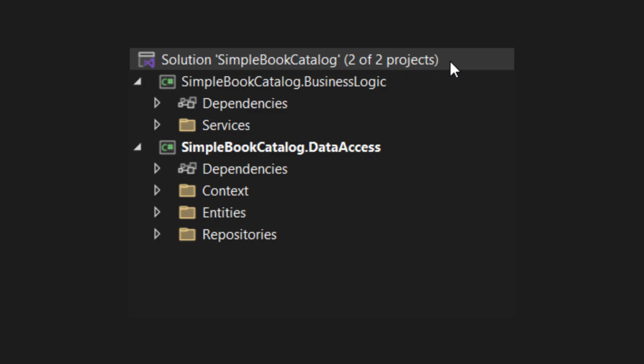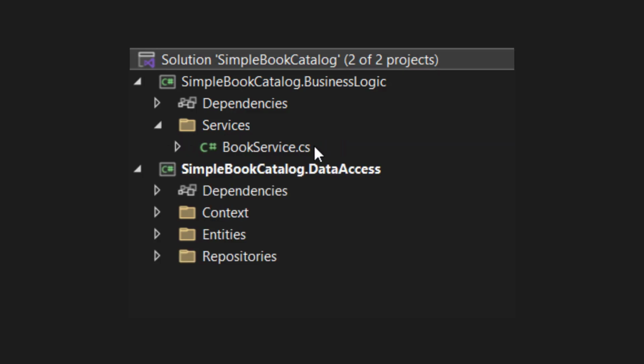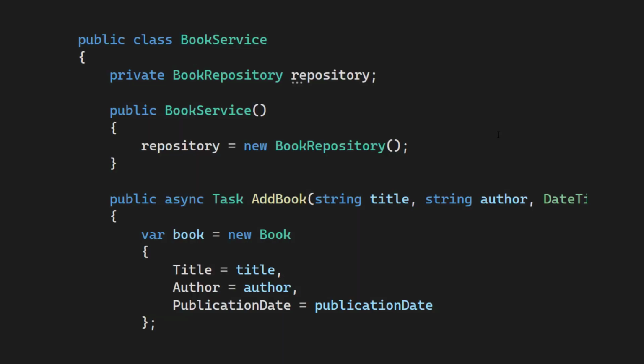I have opened up a Visual Studio solution with two class library projects in it. One for the business logic layer and another for the data access layer. In the business logic layer project, I have a class called book service, and in the data access layer project, I have a class called book repository. If you go to the book service class, we see it creates an object of book repository in its constructor. So just because a book service object needs to use a book repository object at runtime, the book service class itself ends up creating an object of book repository at compile time.